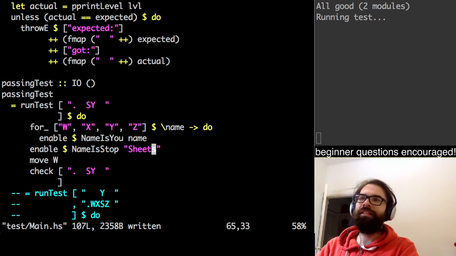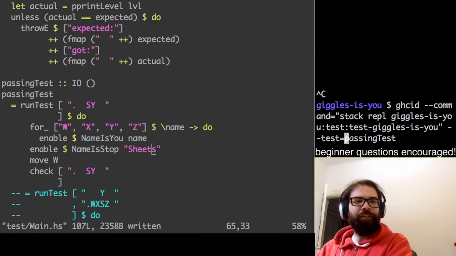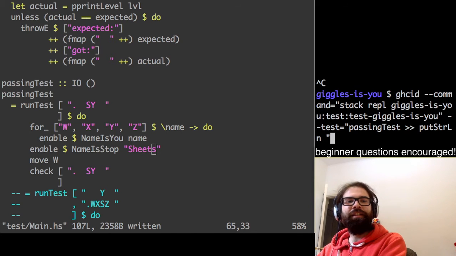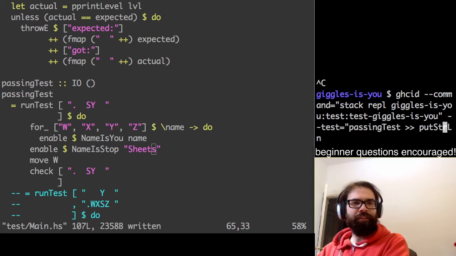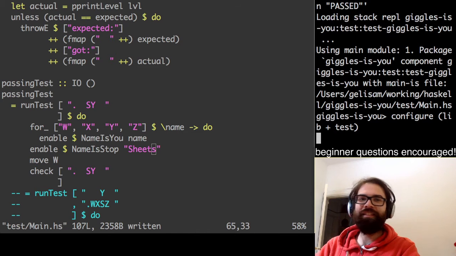Oh, I don't think it says anything upon success. Passing test, followed by putStrLn, yes, single quote so I can use double quotes inside. "PASSED", all caps. There. Now I won't think that it's hanging.